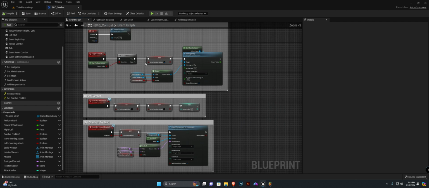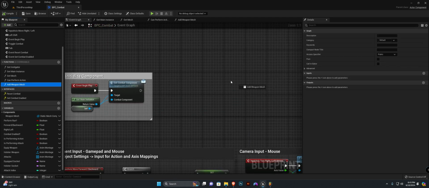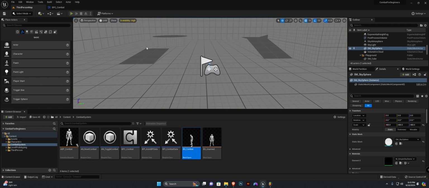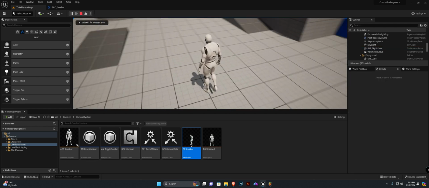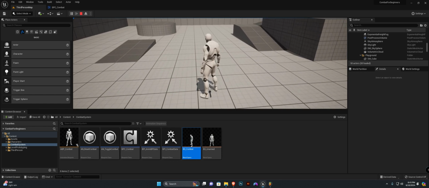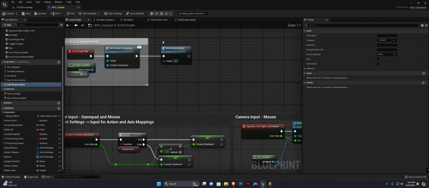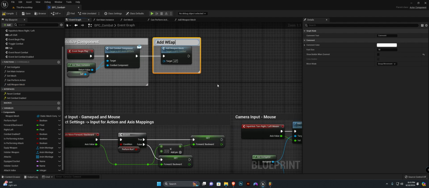Compile and save. So on begin play here, we're going to drag in our add weapon mesh function and plug it up. So now if I hit play, you can see at my feet there is the katana, and that's because we haven't specified a socket or a bone to attach the weapon to. We'll add a comment, add weapon mesh.